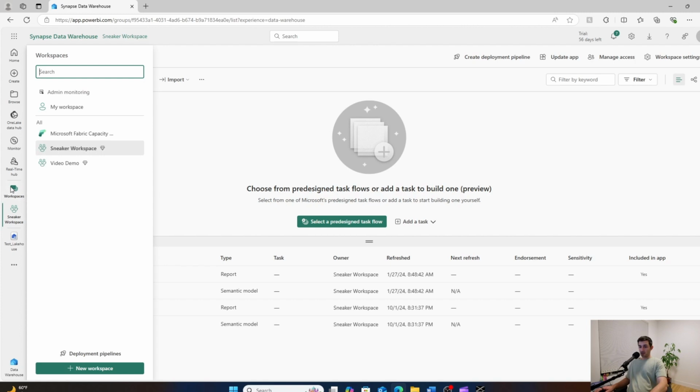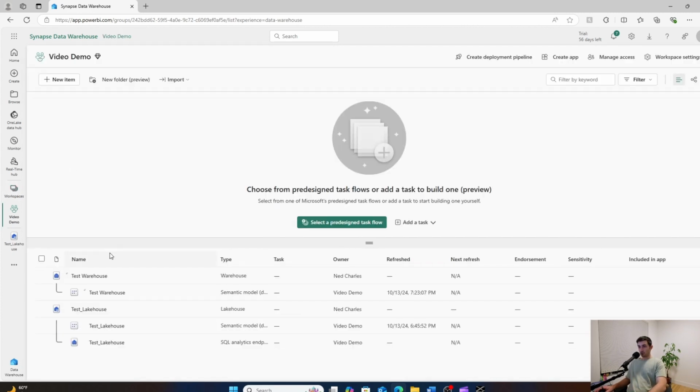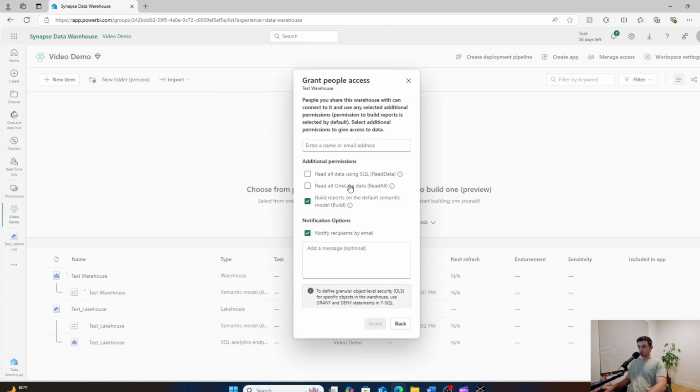But what about other objects? Well, if we go into this video demo where I've created a data warehouse and a data lakehouse, let's see what pops up when we click this share button. You'll notice we maybe have a few more options. Those options are read data using SQL. So this goes back to the video we just released yesterday, which is, hey, can they connect to the SQL endpoint and can they query it? There's read all, which means they have access to the data in OneLake, which then means that they can build other Fabric objects with it and, for example, move it out of your workspace. And then there is build with the semantic model, which I think is pretty straightforward.